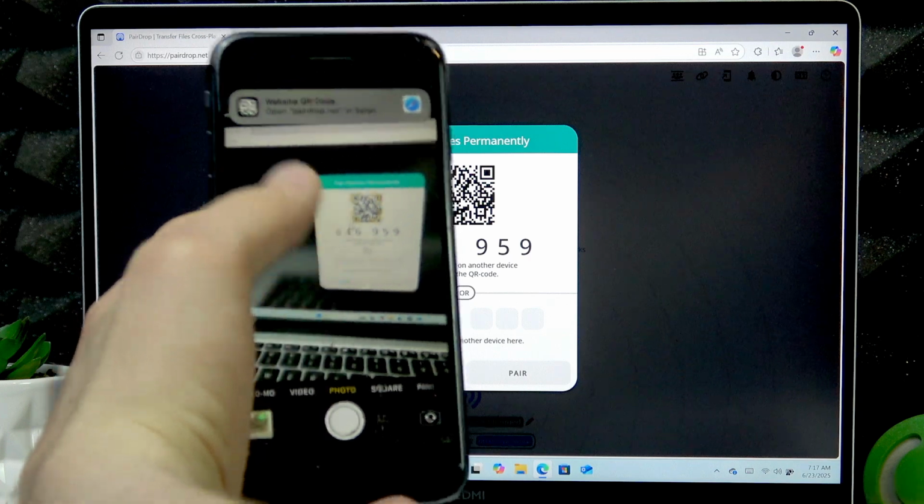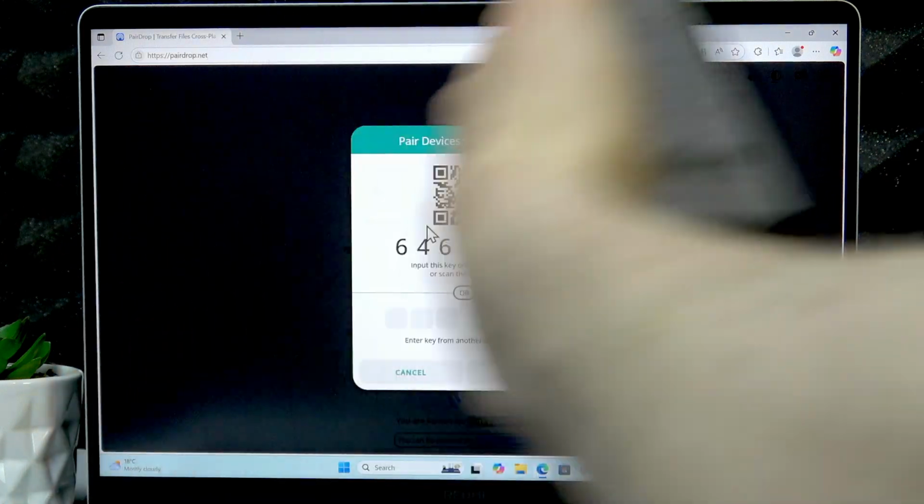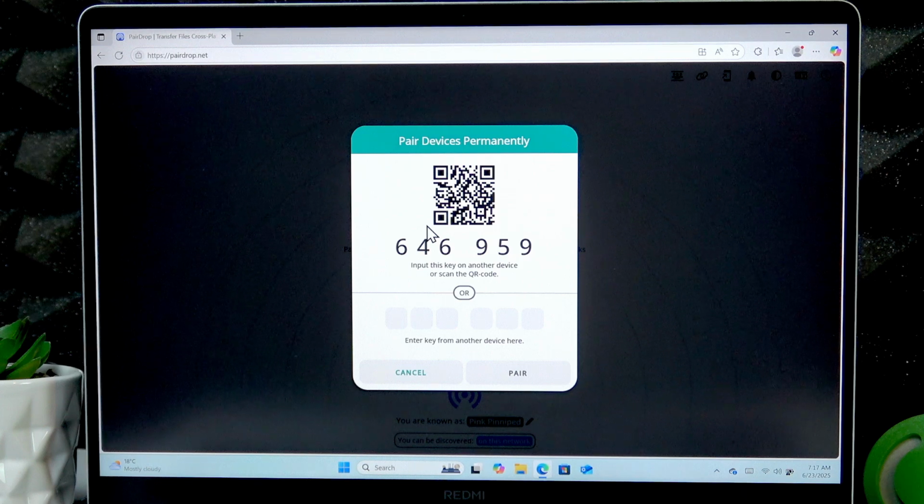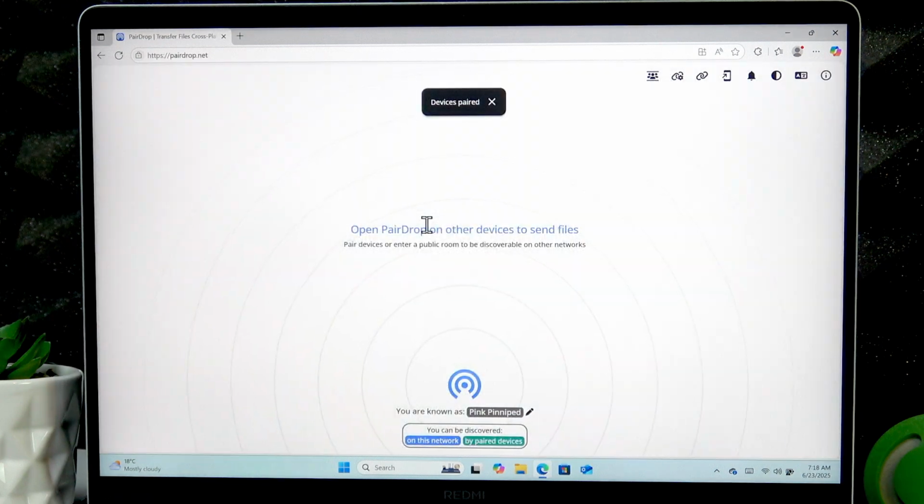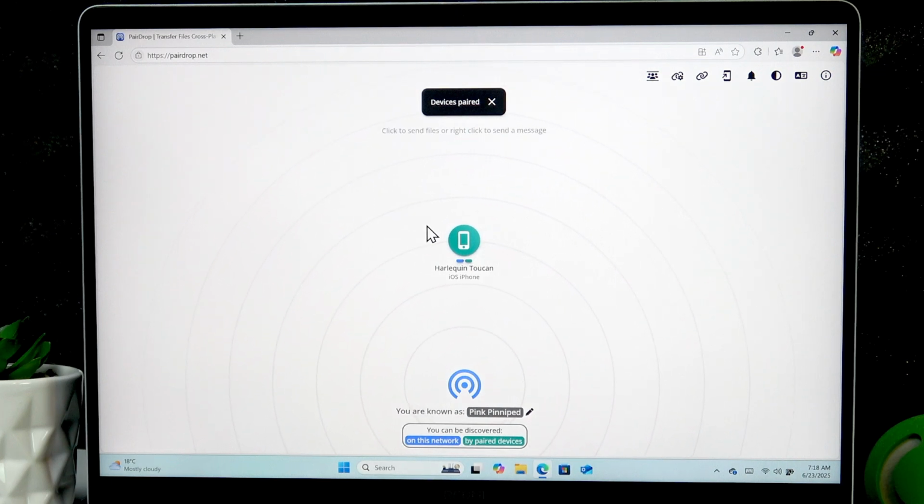I'm gonna do this because it's much easier. Okay, so I just scanned the QR code and connected to my laptop. Sometimes it takes a while.